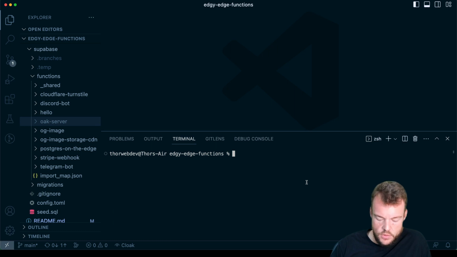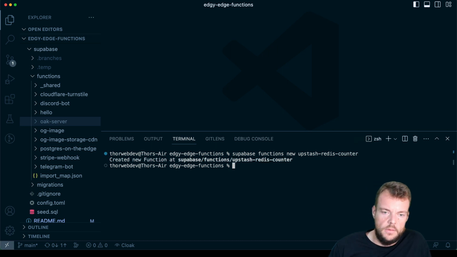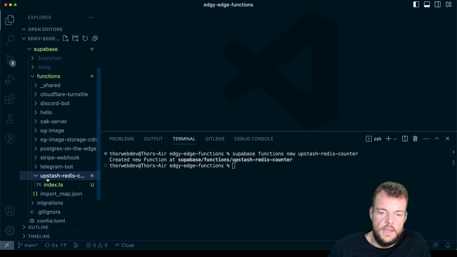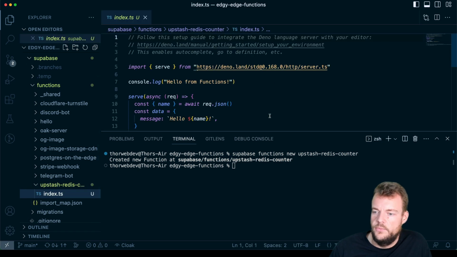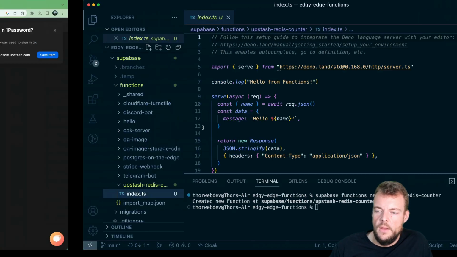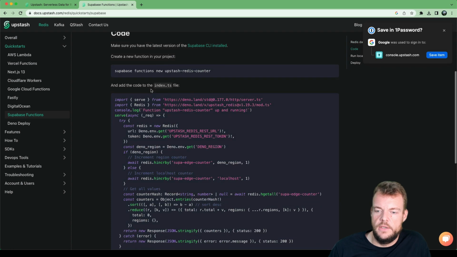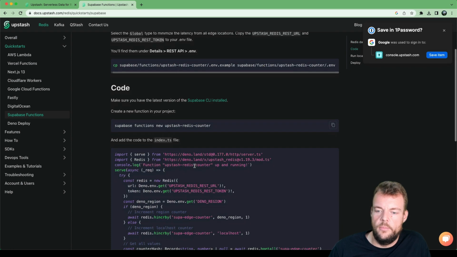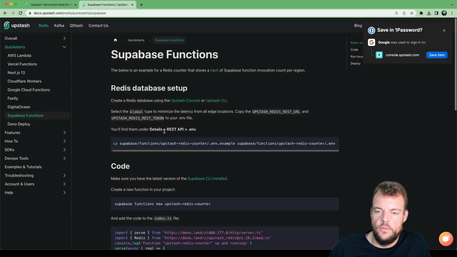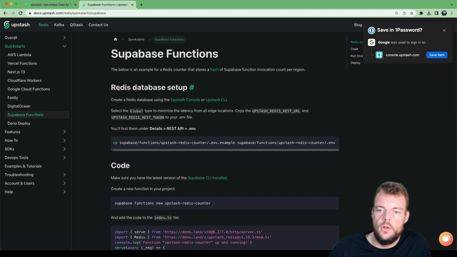So let's go ahead, and in our project, here in our Edge Functions, we're going to create a new Supabase function. So we're going to say supabase functions new, and we're going to call it upstash-redis-counter. So let's create that. And so now here we have our new function. Later we can just copy this code and look through it. But first of all, we'll need to create a Redis database.